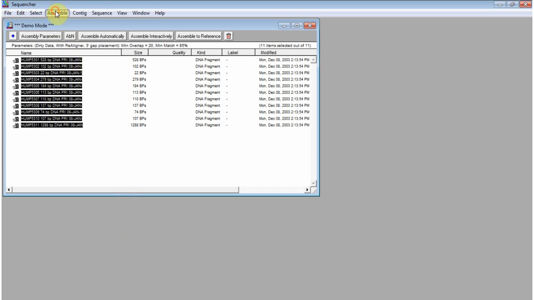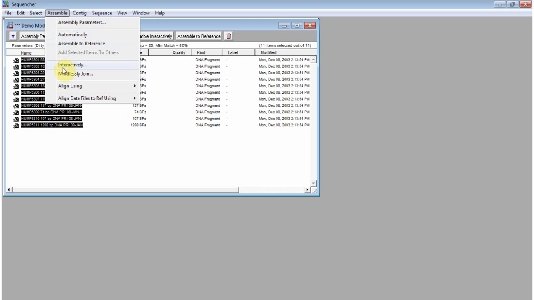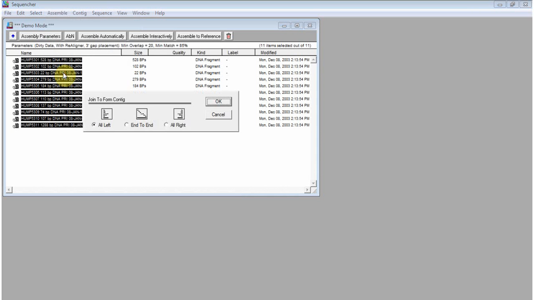Mindlessly Join, located in the Assembly menu, permits you to combine sequences in creative ways that specify to your individual needs. It allows you to align various sequences end to end, all to the right or to the left, creating a config that's easiest to view for your project.